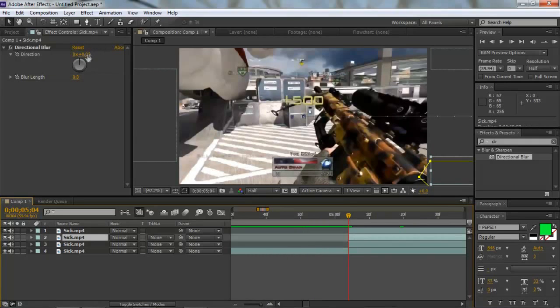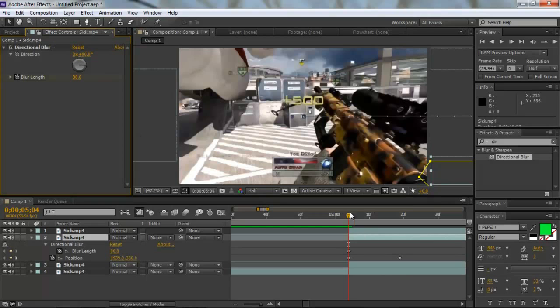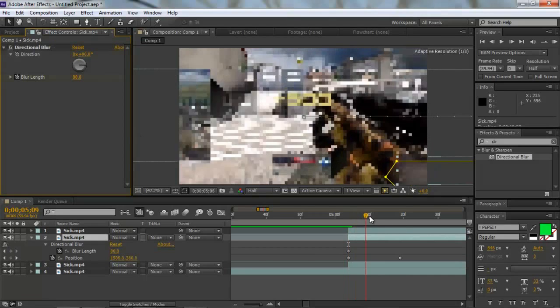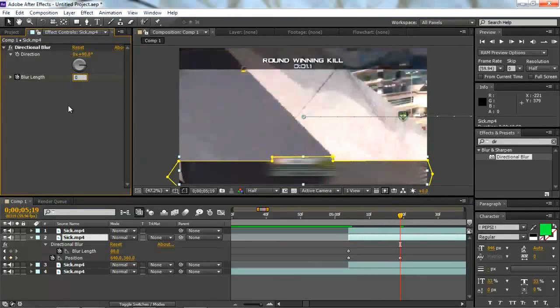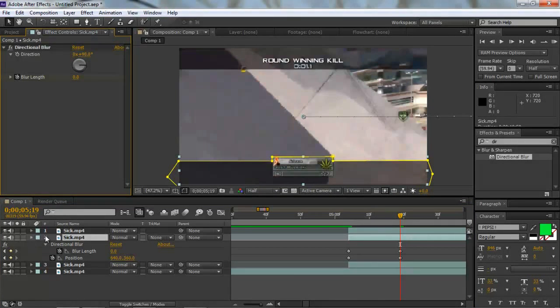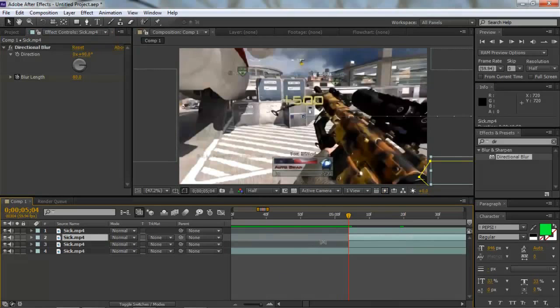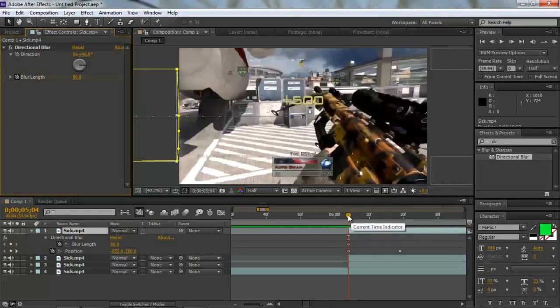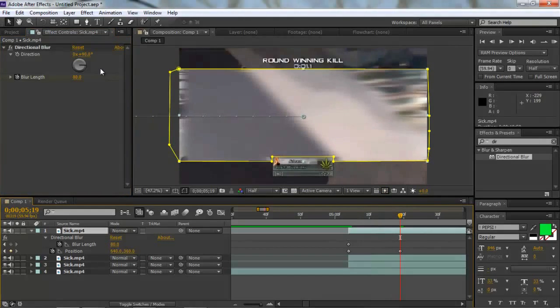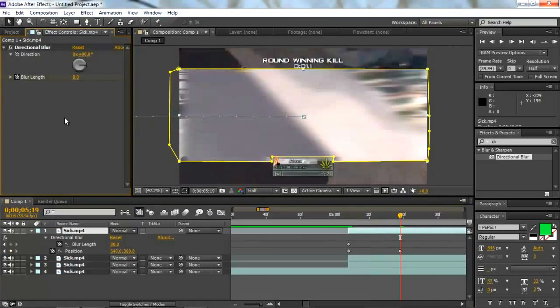So again, 90 degrees, hit a stopwatch for blur length, make it 80, move over to where the keyframe was, which is right there, and make it 0. One more time. Alright, so again, start, make it 90, hit a stopwatch, 80, and then you want to move back to where the keyframe was, all the way over there, and 0. Now that is it complete.